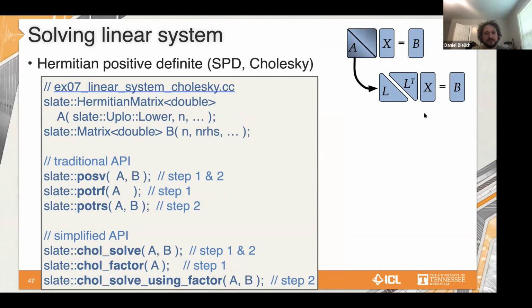For the Hermitian positive definite case, or symmetric positive definite, we have Cholesky. So you have to create your Hermitian matrix and then the right-hand sides again. The traditional implementation would be posv, or potrf and potrs. And what we've done is we've just simplified it again, saying we want a Cholesky solve. So chol_solve, chol_factor, chol_solve_using_factor. There's nothing different between the input for these two, but solely the fact that somebody might be able to read this and instantly know what's going on.